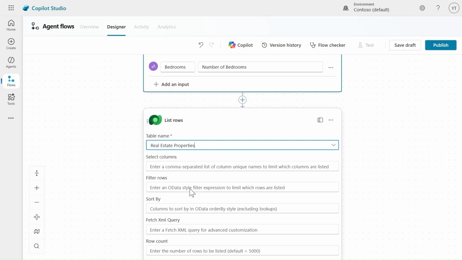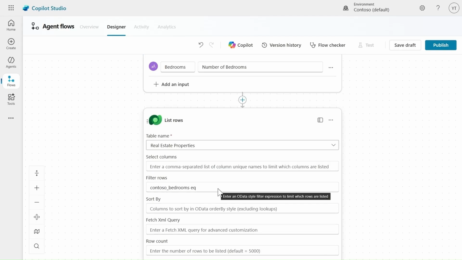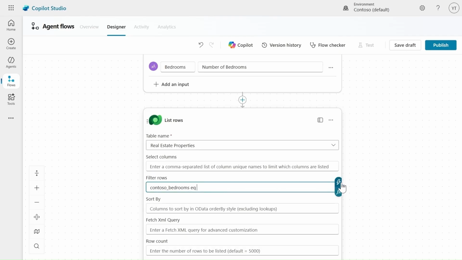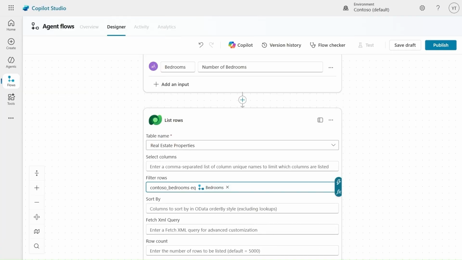And after, I have the possibility to select columns, filter some rows, count some rows. And I will add the expression here that will be Contoso bedrooms equivalent. I will select my entity here, which is my bedrooms. To do so, I have an option on the right, and here you'll find my entity, number of bedrooms. We'll select it. You remember we created this entity in the previous demo.